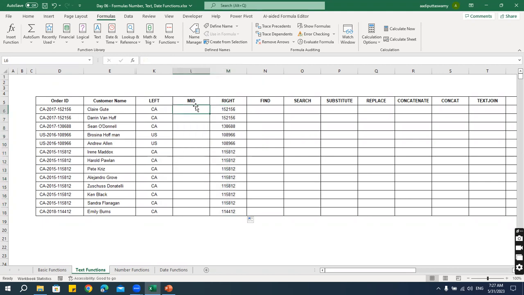Mid. Suppose in a cell I have some characters, and I need to get the value from somewhere in the middle. I use left to get the characters from the left side, and I use right to get the characters from the right side. But if you want to get the characters from the middle, then I'll say equals MID. When I say mid, we have this text, let me select this text, comma. It is asking for the starting number. Starting number means from where I need to extract the data.